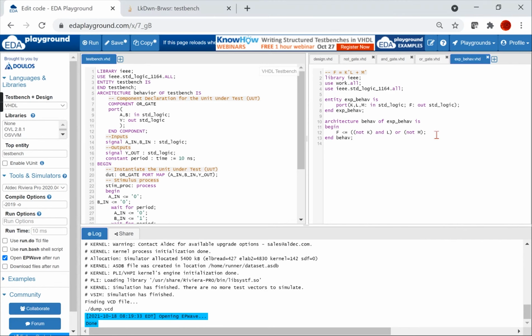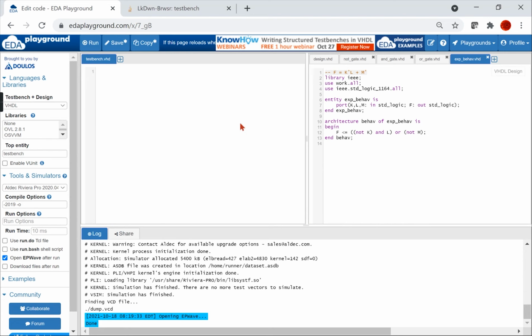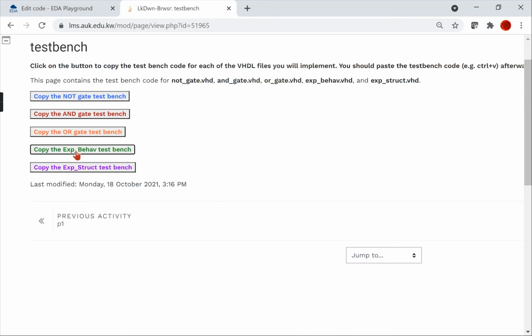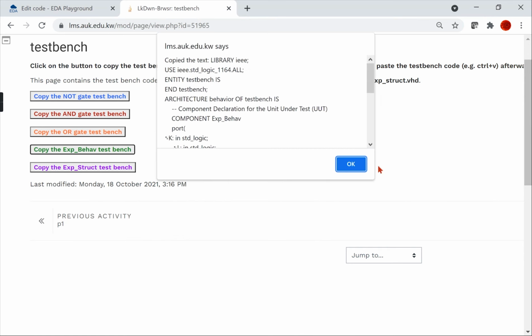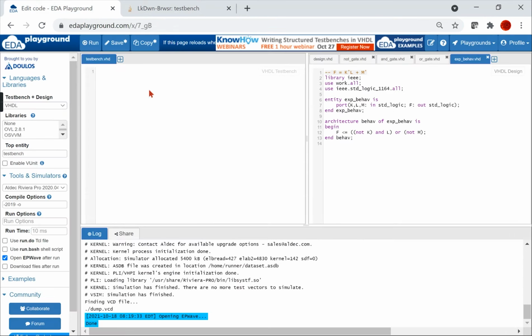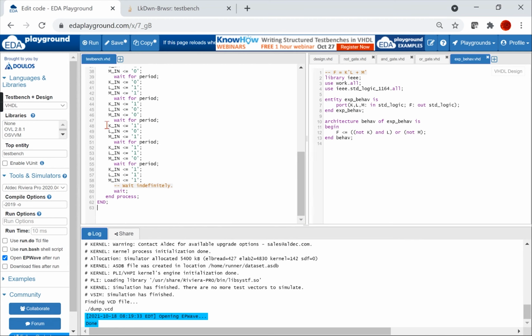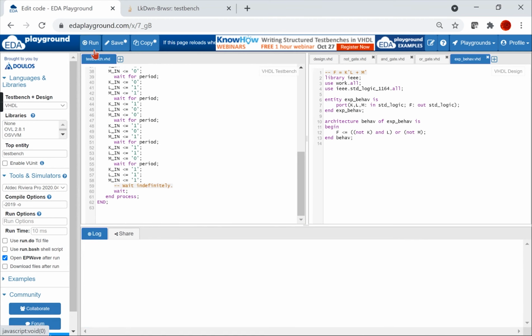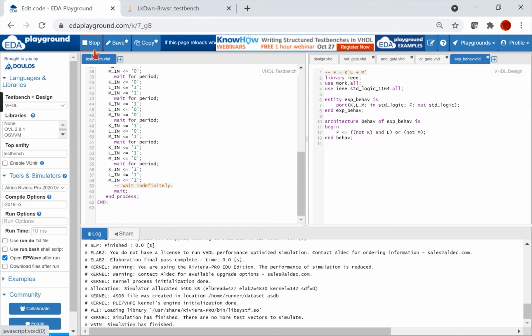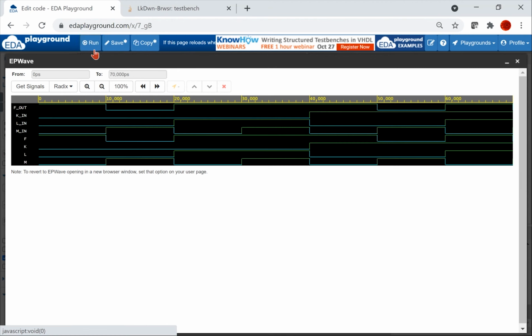Now we'll test our VHDL code for the expression behavior. So the first thing we'll do is erase the previous test bench, copy the test bench for the expression behavioral code, and paste it here. Now we will run the file and examine the timing diagram. We should have prepared the expected truth table for the expression in order for us to be able to compare it with the timing diagram given here.